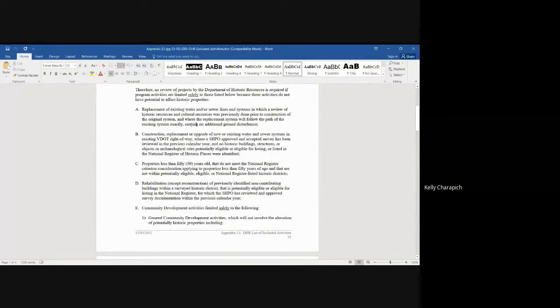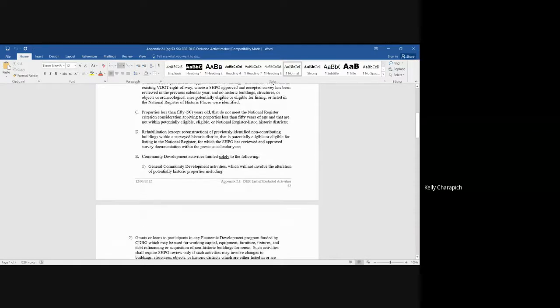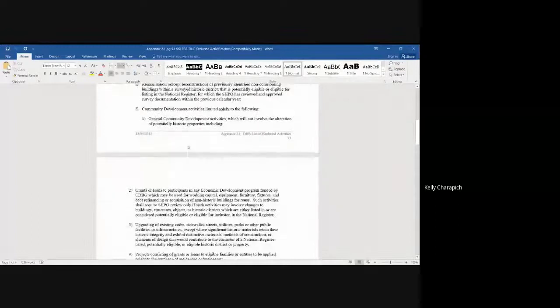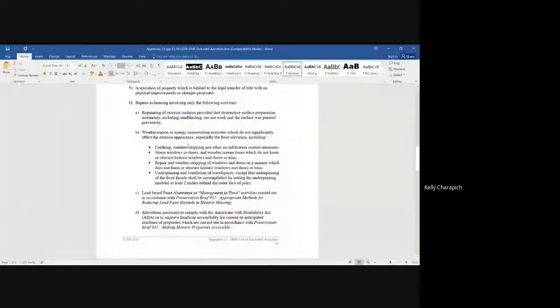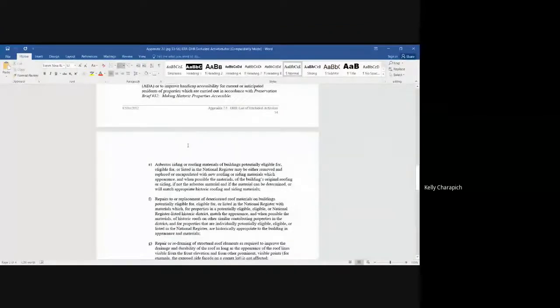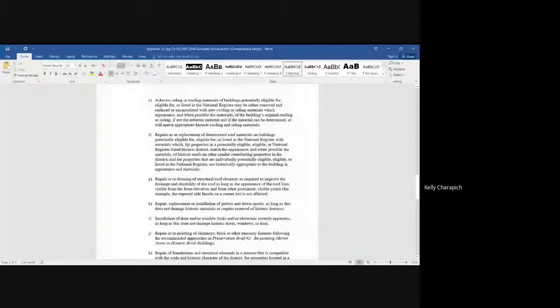And they involve the replacement of existing water and sewer line, in which a review's already been done, construction and replacement of newer existing water sewer systems in VDOT's right-of-way, community development activities, and so on and so forth. So this is really good to see, hey, do I even need to consult DHR for this?